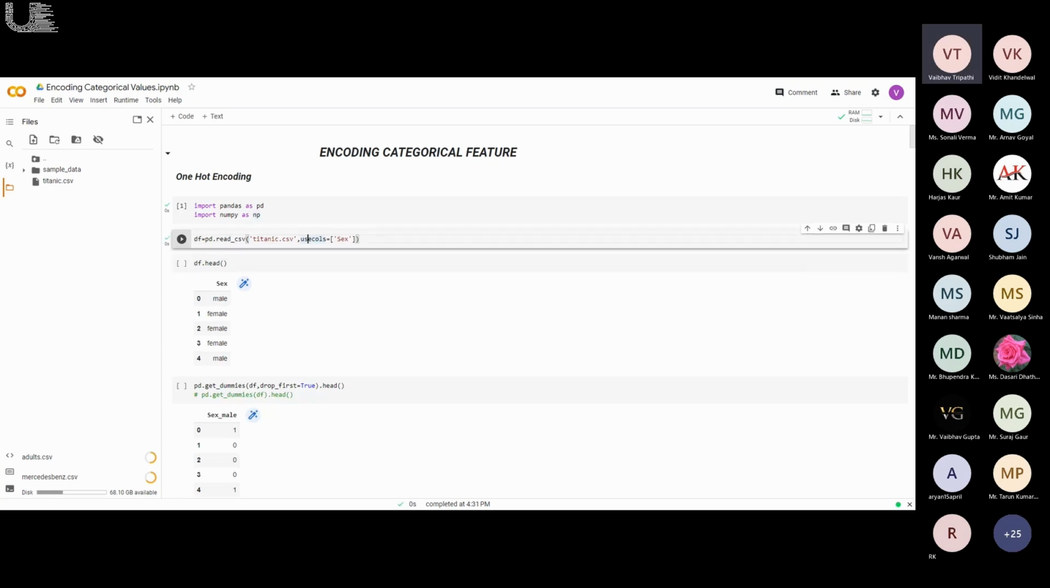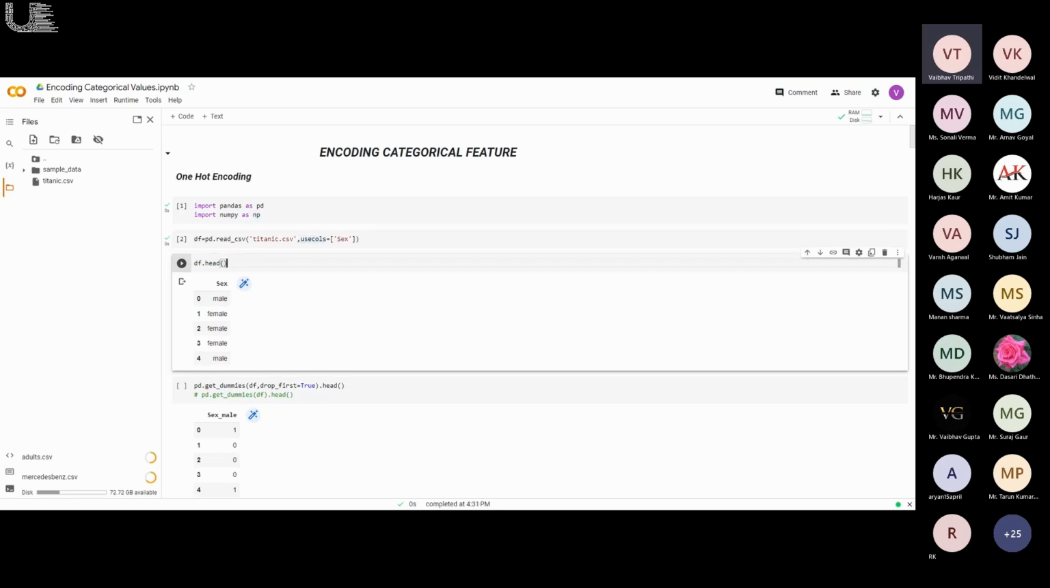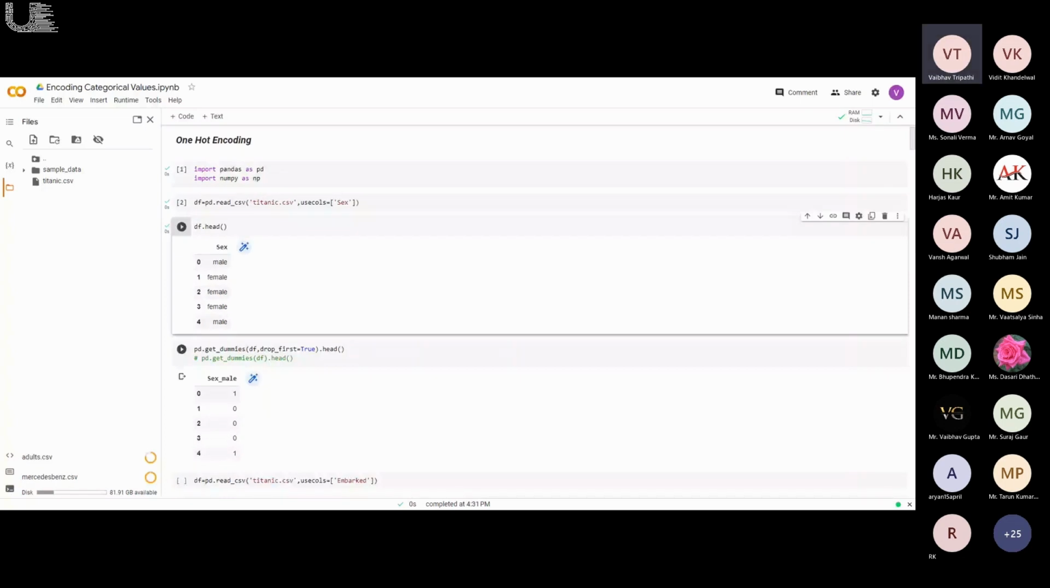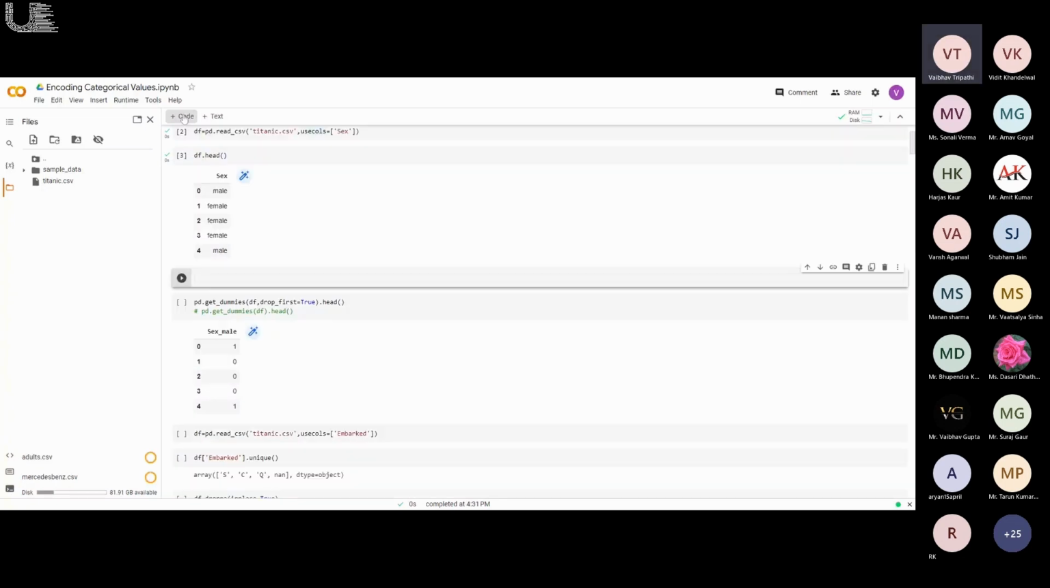Right. So first let's talk about the Titanic data set. We have this column and data set. It has only two values, male and female, and obviously these are discrete values, right? So how do we convert these values into numbers? We have a simple function in pandas which is get dummies, right?